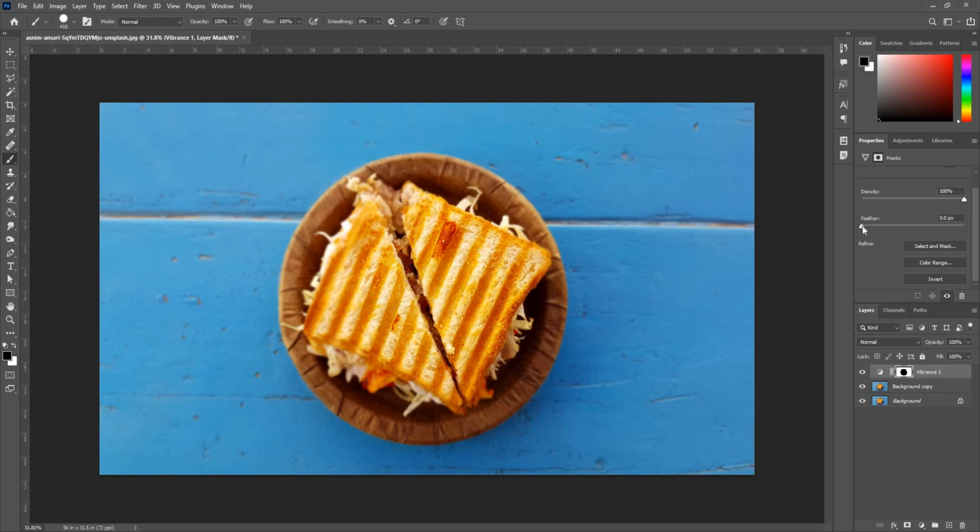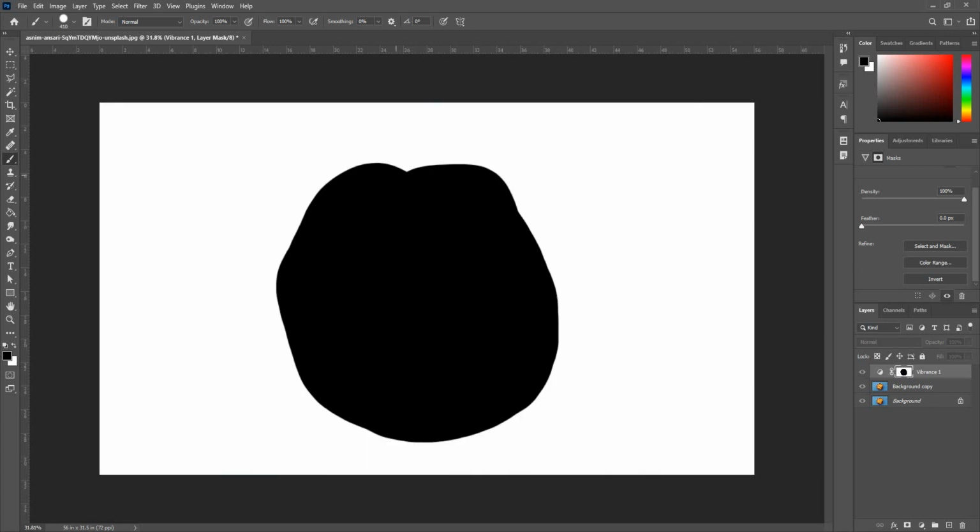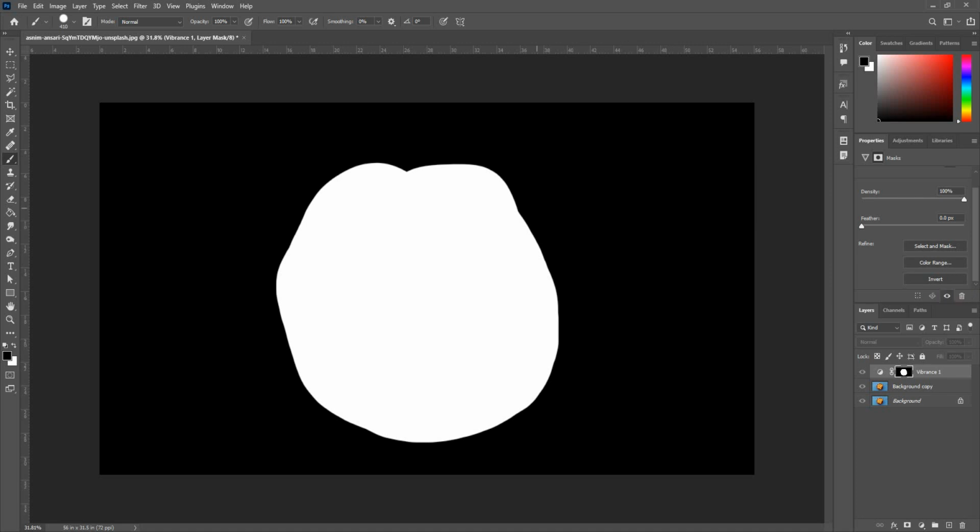Next I have the option of feather. If I give a feather to this, it will give me a softer selection, a softer mask. You have to alt-click on this particular thumbnail. This is the mask I have made. Black means make it ineffective in this area, and white means make it effective in this area. Black is invisible and white is visible. Invert will give me an inversion of black and white.